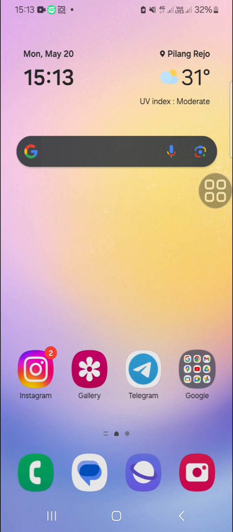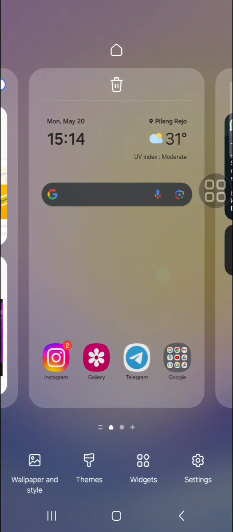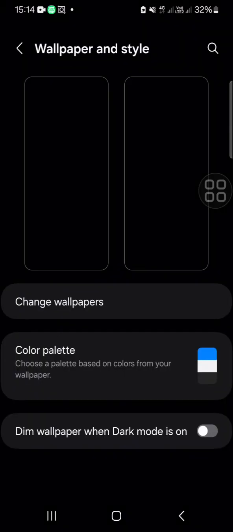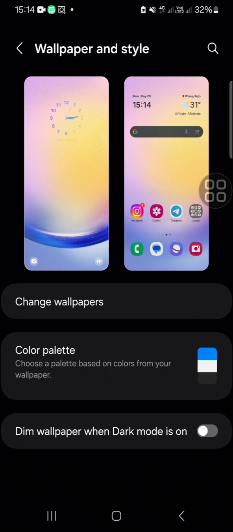Here I have opened my Samsung Galaxy phone, and as you can see guys, here I'm just using the default theme, and I'm going to show you how I customize my Samsung Galaxy phone with One UI 6.0. First of all, I'm going to show you how I customize my home screen. We can tap and hold on any empty area of our home screen. Then we can go to the wallpaper and style. I'm going to change the wallpaper of my home screen.